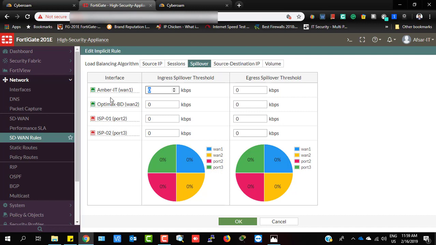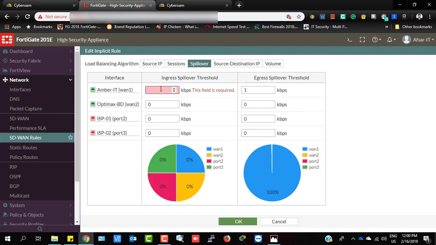So this is also like volume and session, because when you put one, you can see 100% traffic will go through gateway 1. Okay, so here you can limit the ingress traffic by kbps. So in kbps you can put any amount of value which will be appropriate according to its bandwidth, according to its capacity.